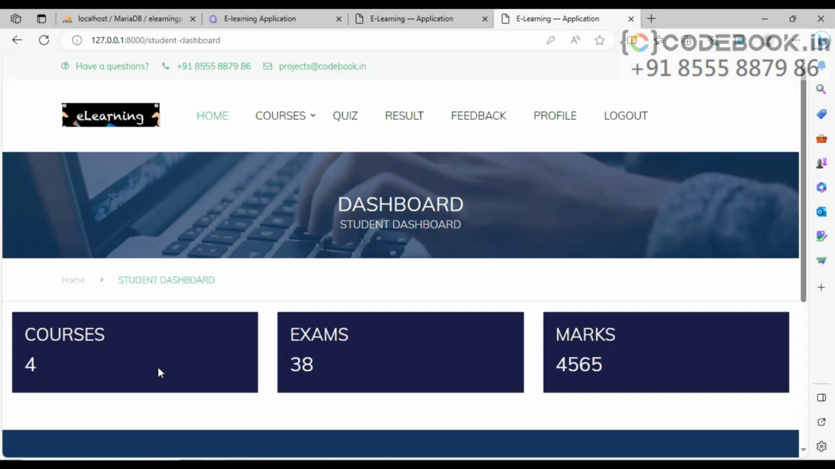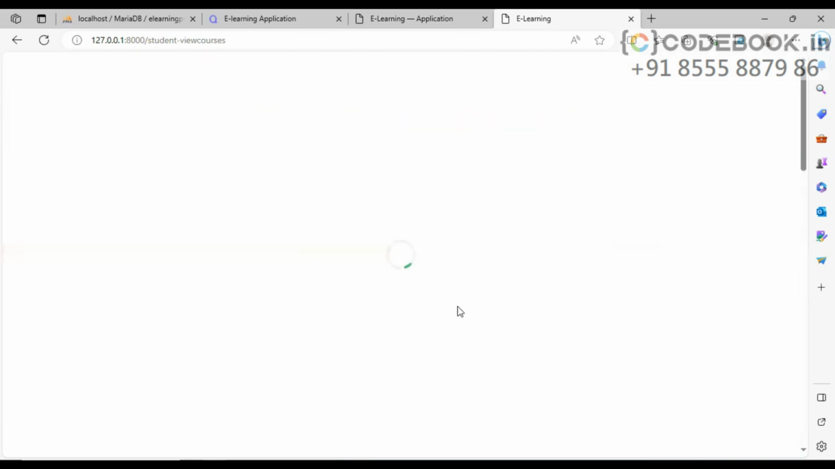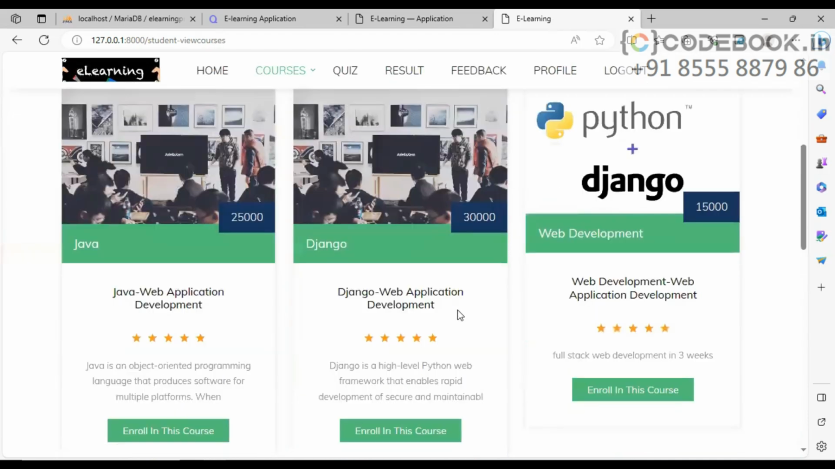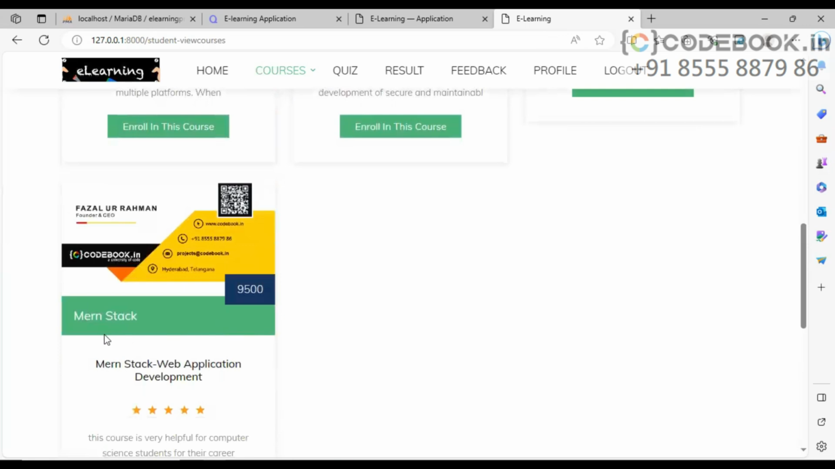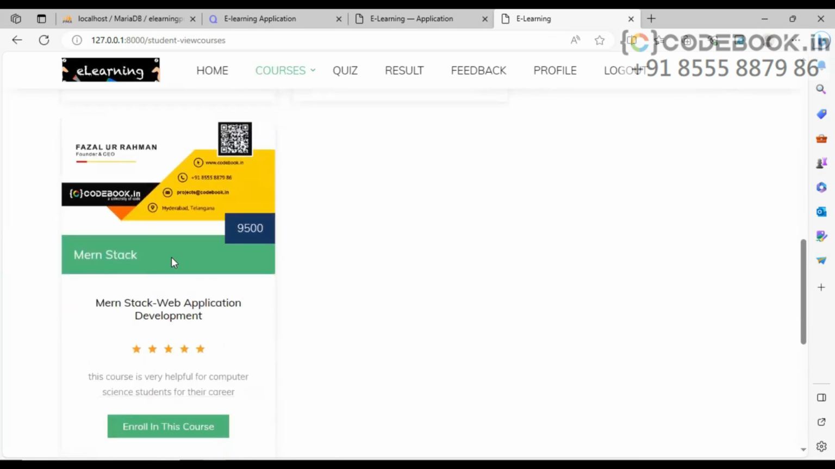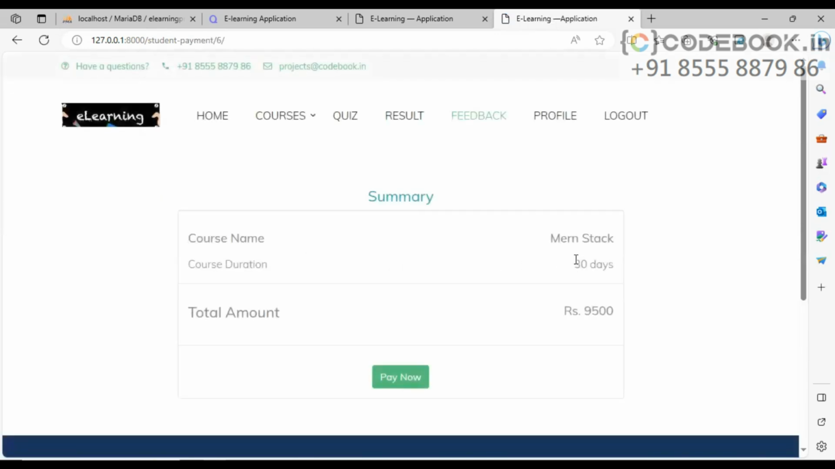Now courses are 4, exams study 8, marks are this. Here, let's go to courses and browse course. You can see these are all the courses: Java, Django, web development, and Stack. Let's click on this Stack. You can click on this button or directly click on the image. Both the things are same. Now here it displays the details like course name, course duration, and amount of the course.